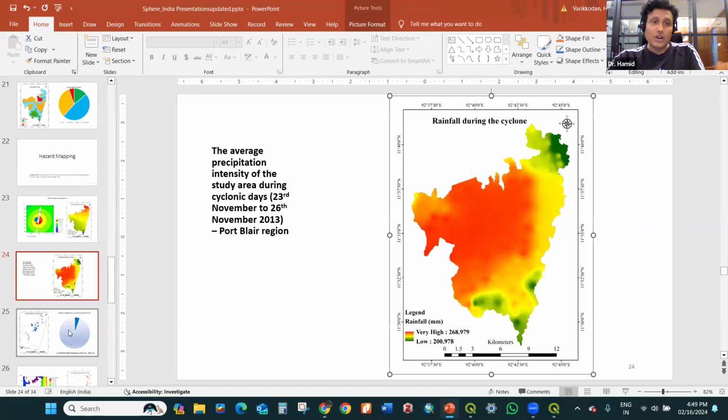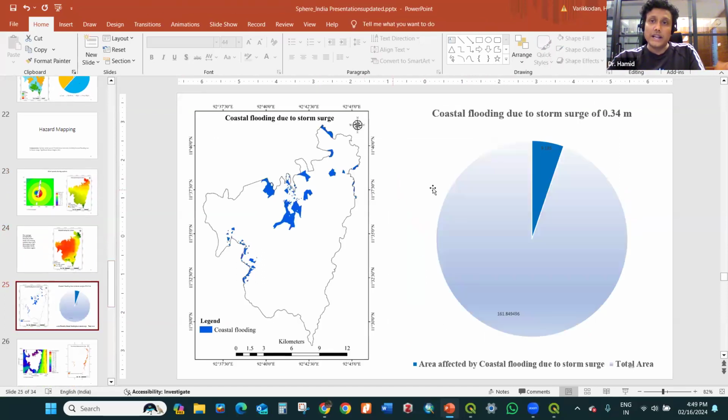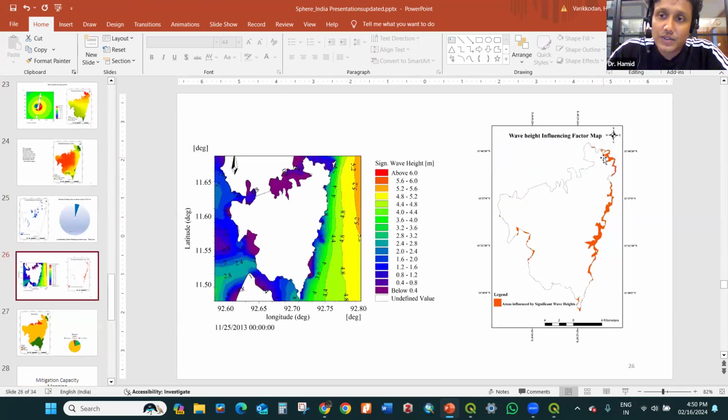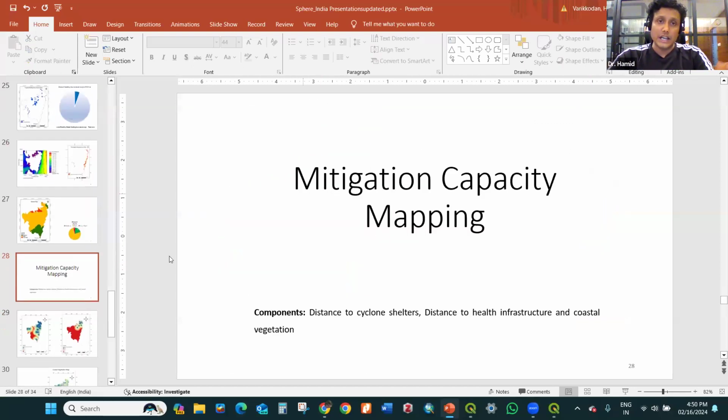Again, this is rainfall. This is coastal flooding due to storms. There was a storm surge associated with the cyclone, which is also a hazard. I put that into the GIS platform, and these were the areas which were actually flooded during that particular event. These were the areas where high waves came from the coast. Then I got a hazard map.